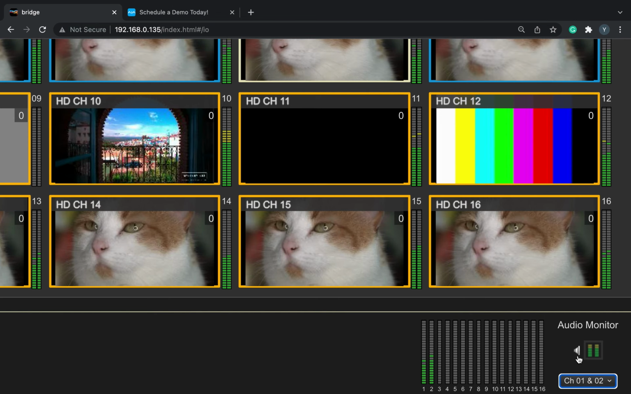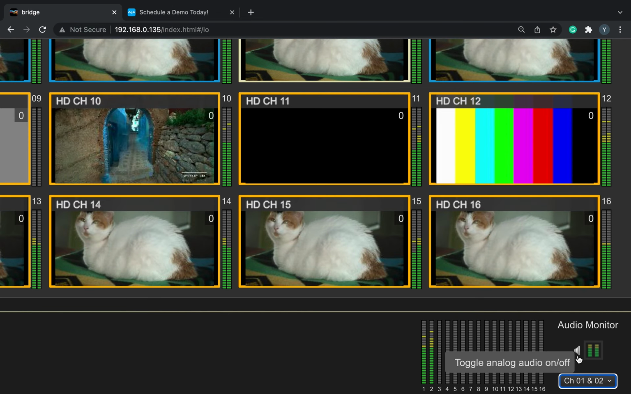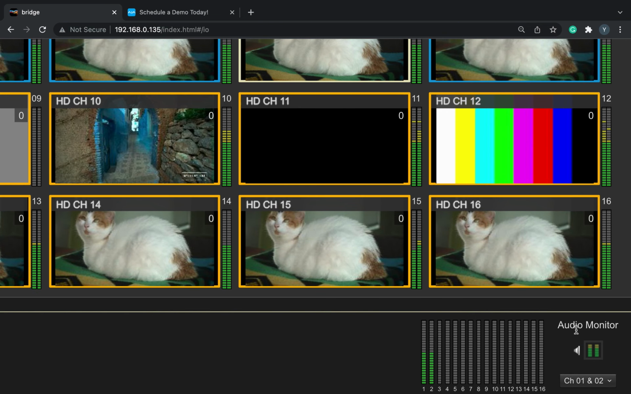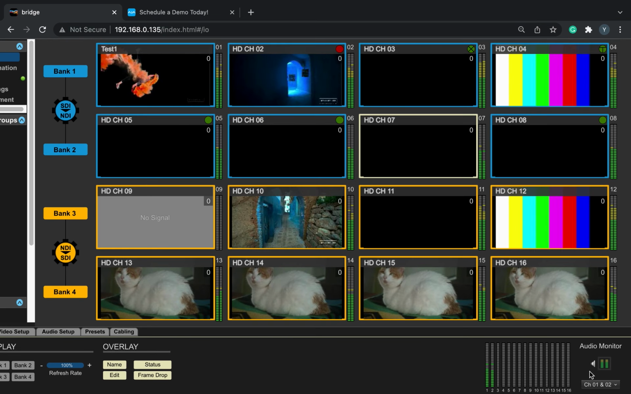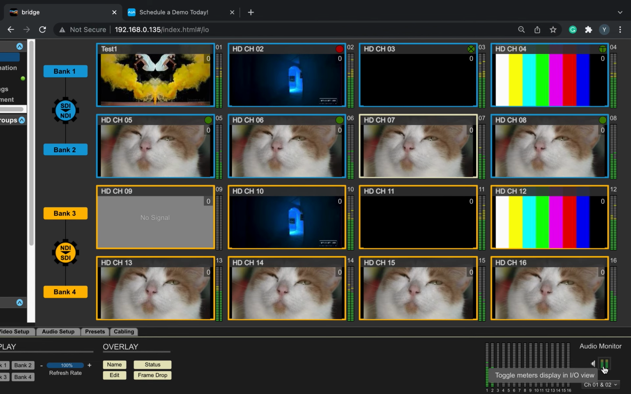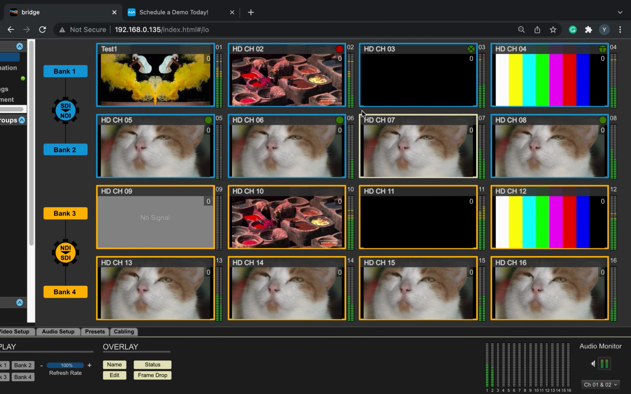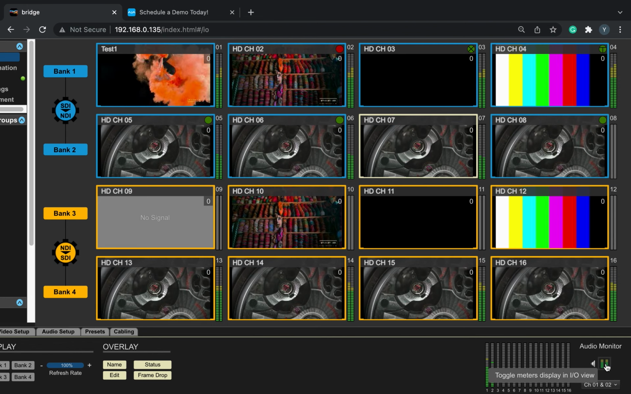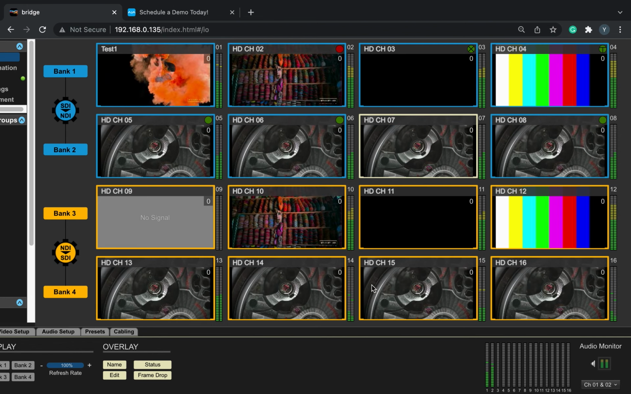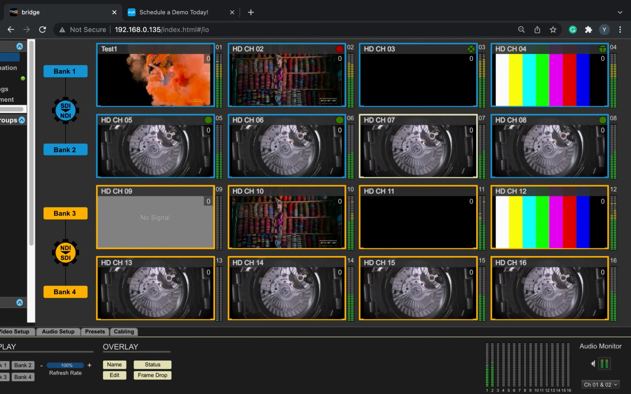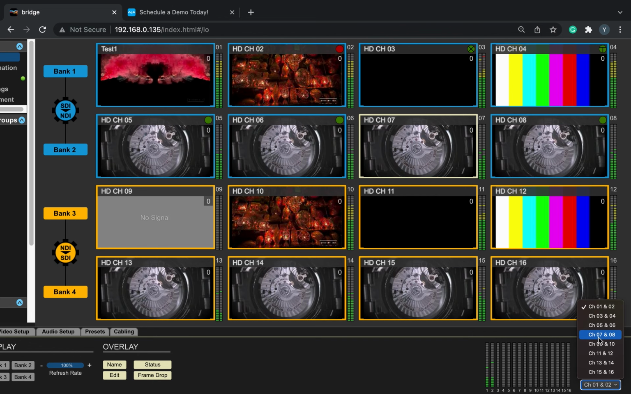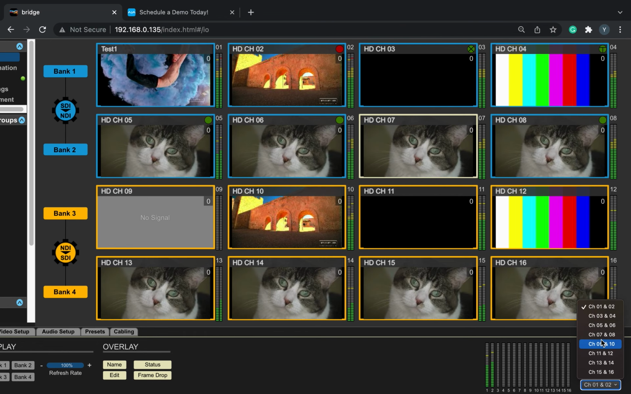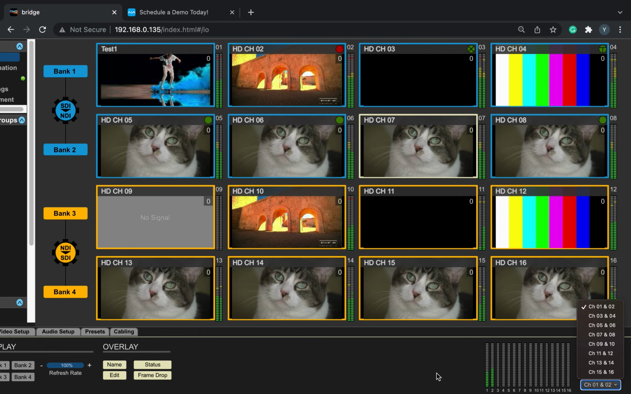You can also toggle the analog audio output on or off. And you can also choose to toggle the meter display in the I/O view. All this meter display, you can choose to turn off or on so that it appears again. And all of the meter display will depend on which pair we select here.